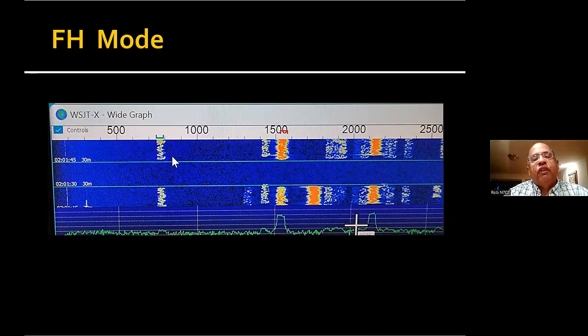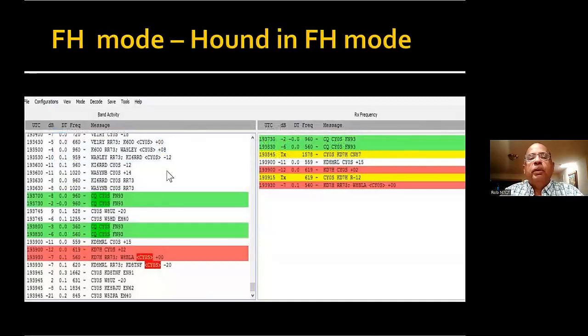In this case, the Fox is running one stream, as indicated here, and the Hounds are above 1,000. When the Fox calls upon a Hound and picks a Hound out of this set of Hounds, the Fox moves the Hound down into its working frequency, and the QSO will complete down in the Fox's working space. So let's walk through a real live example of a Fox operation.